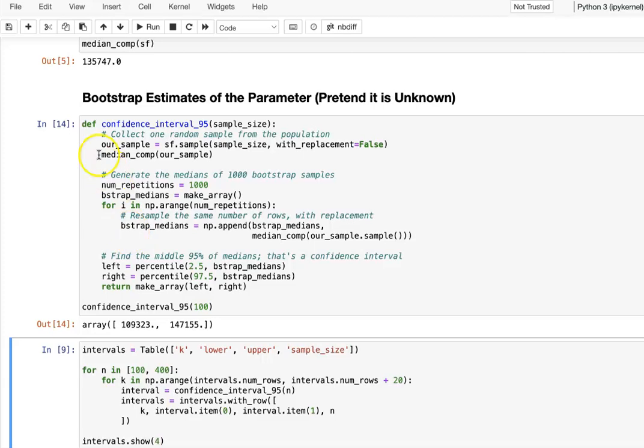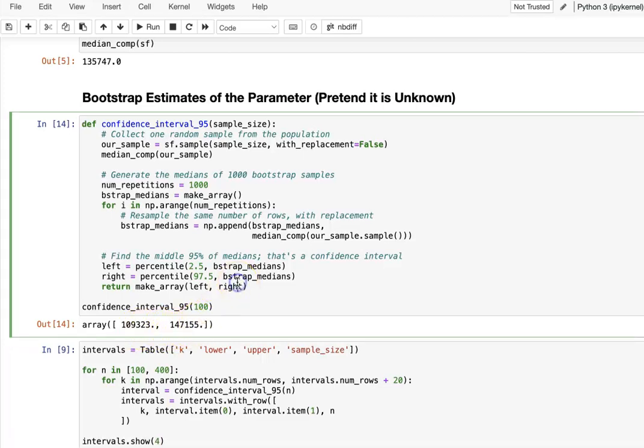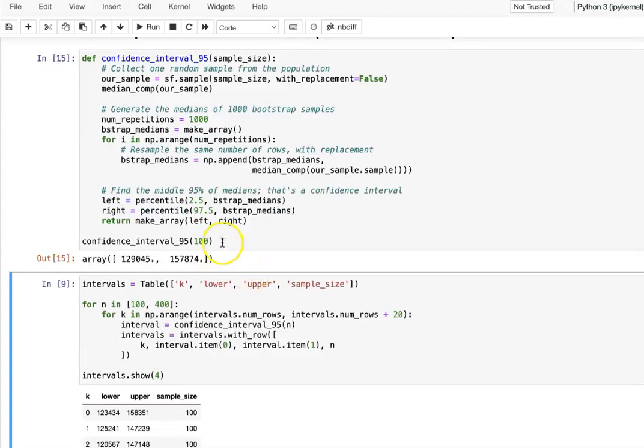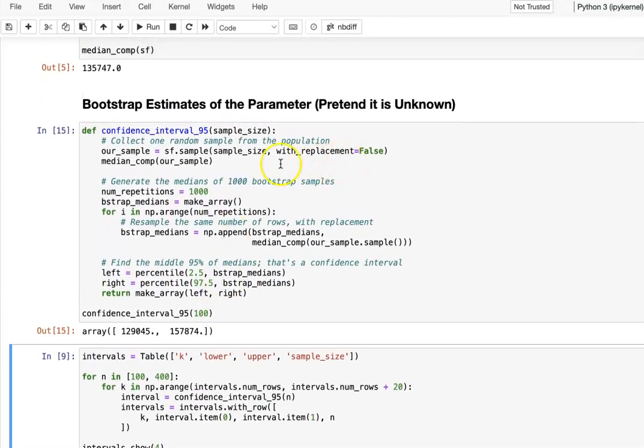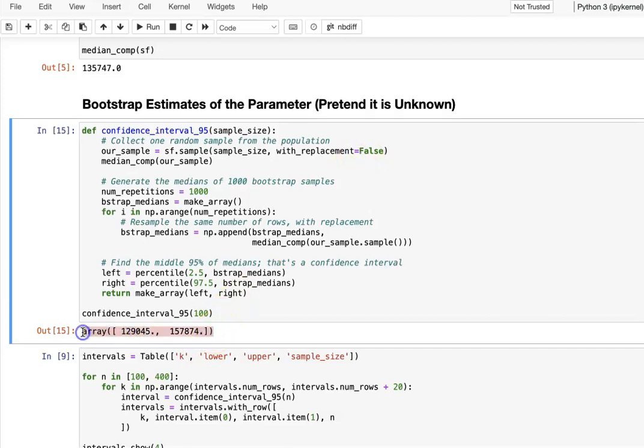Here, just focus on this one. We're using a sample size of 100. You will see the range is 109,000 to 147,000. Of course, you can run it many times. Also remember, every time you get a new original sample, so your interval will also be different. But I want you to pay attention to the numbers here, because this one is size 100.